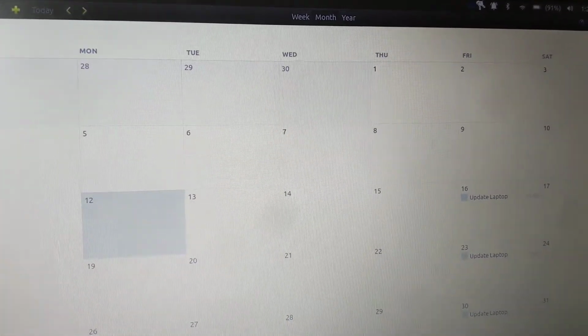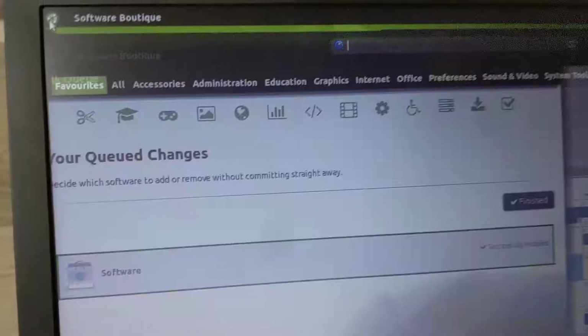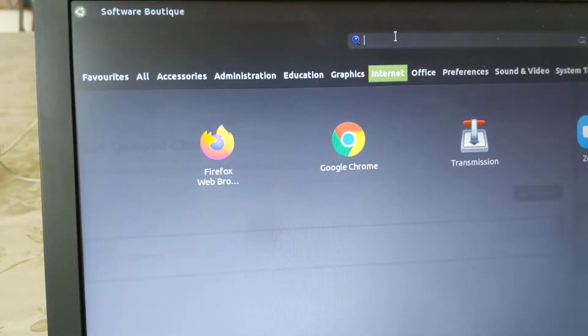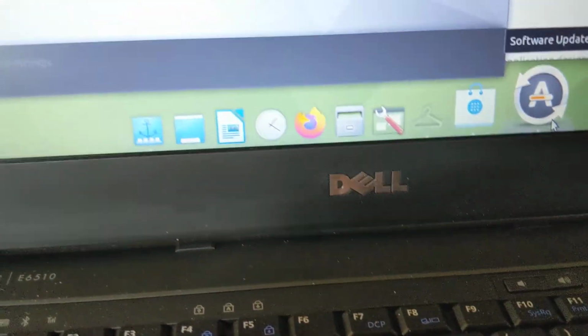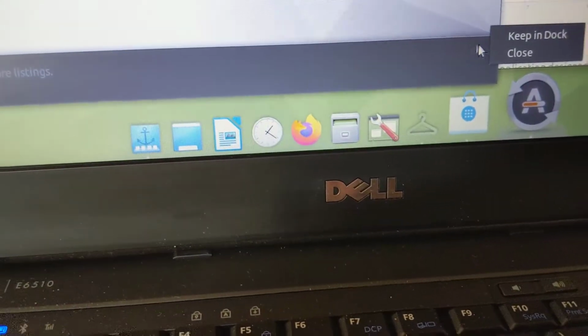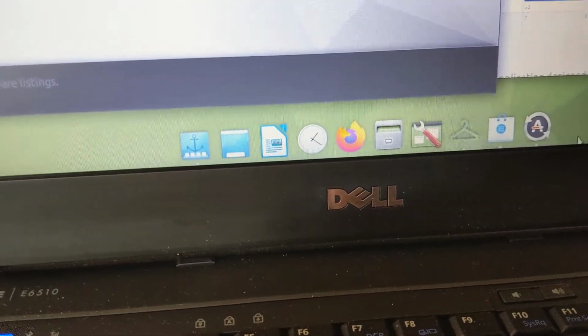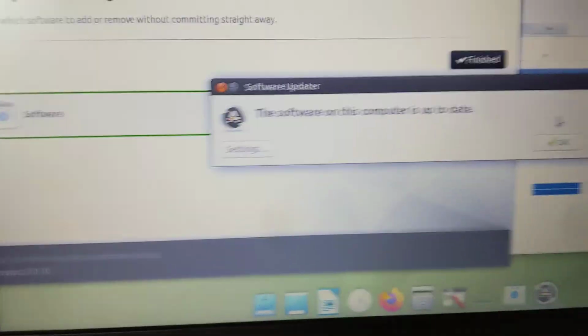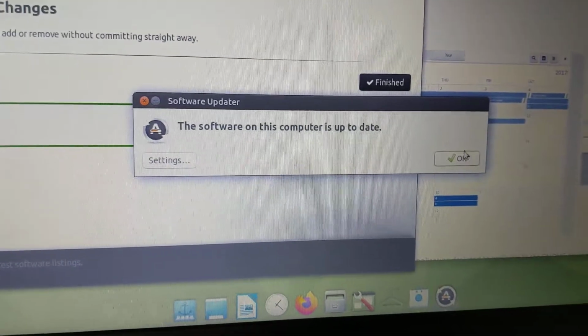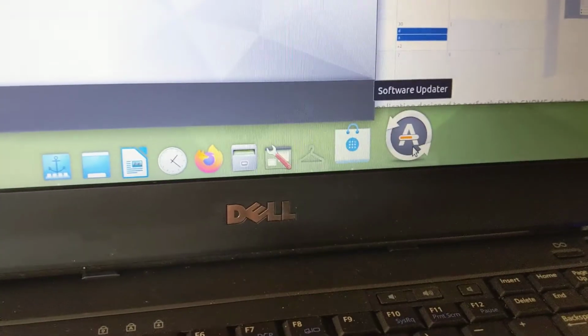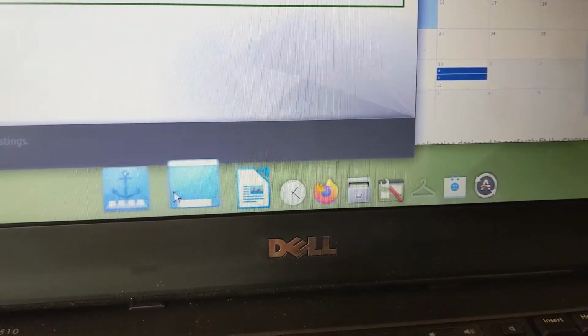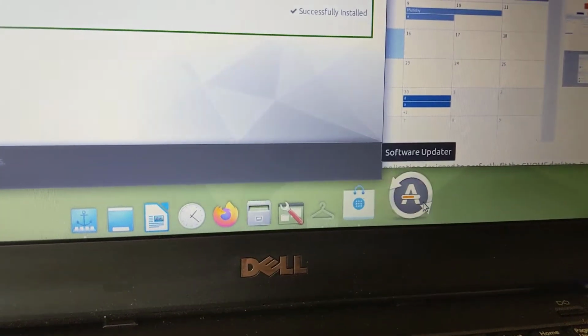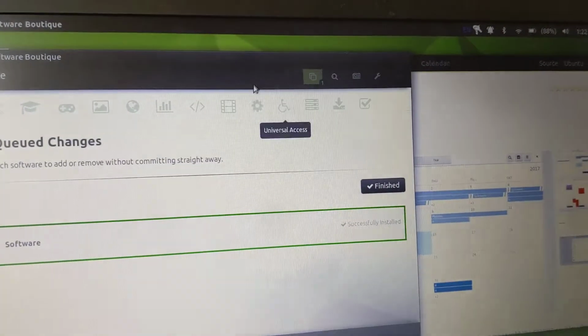Another good way to remember to do updates on your laptop is just to put the software updater, which is this app right here, in your dock, and then go keep in dock. And then maybe whenever you look at your dock every now and then, you'll remember, oh, I need to update. This software is up to date because I just installed and updated. But now it's down there, and so every time I go down here to look for whatever apps I'm using, I will see the software updater.